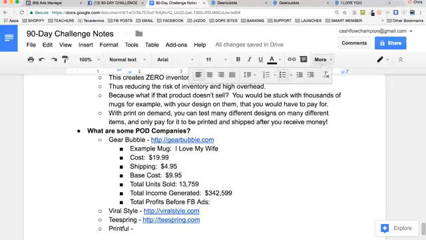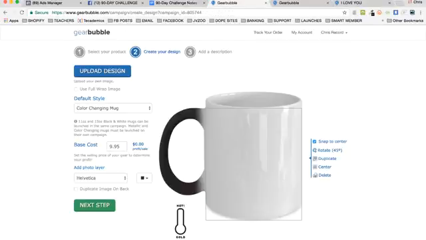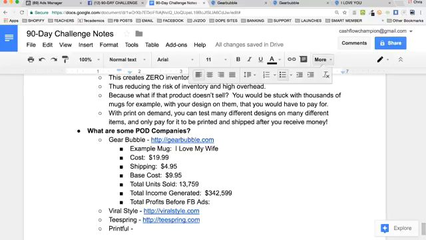You don't just sell 13,000 randomly. So their profit is $10. Remember, if we're going off this estimate here, if they're selling it for $19.95, their profit is $10 per sale. So we're just going to use that as our estimate. $10 per sale, total profit is going to be $137,590.